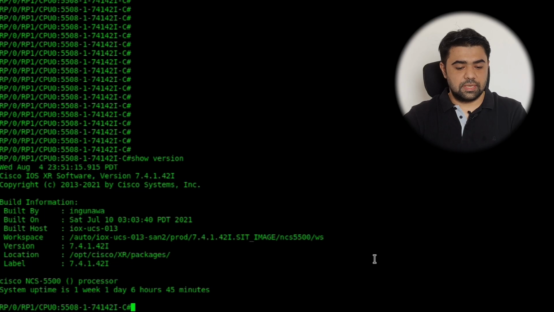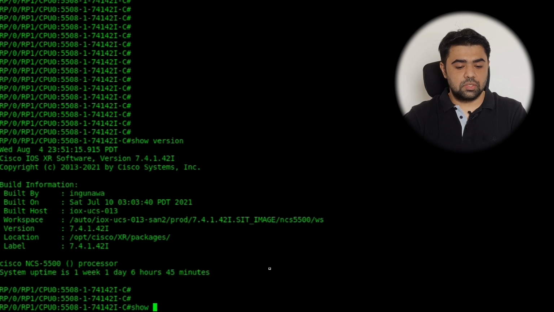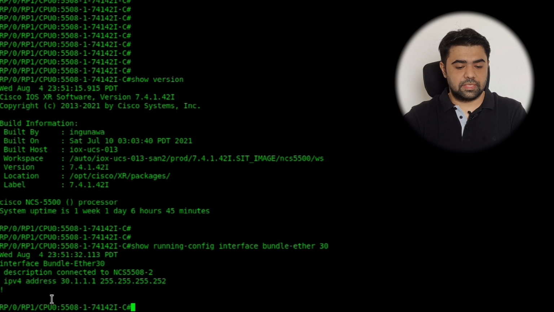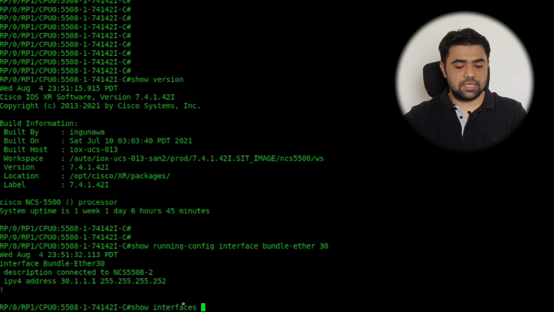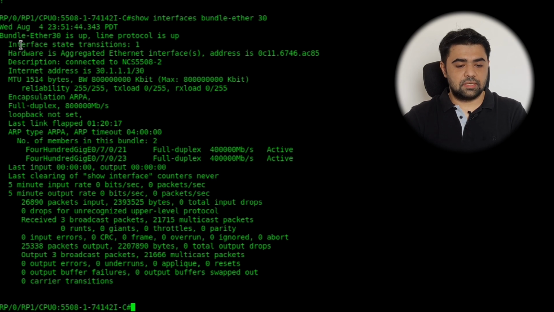We will check the version. It says 741. We have a bundle interface configured on two routers, that is router 1 and router 2. Let's see the running config of the bundle interface. We can see the bundle interface configurations. It just has an IPv4 address. Let's check the status of the bundle ether interface. We can see it is in up state and has two 400 GB member links.